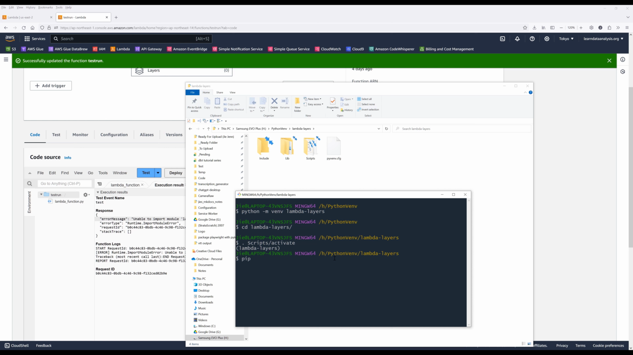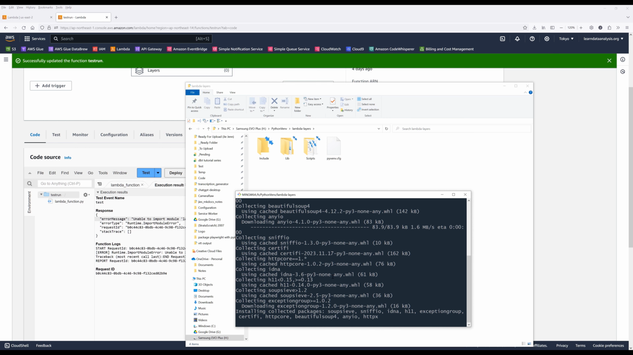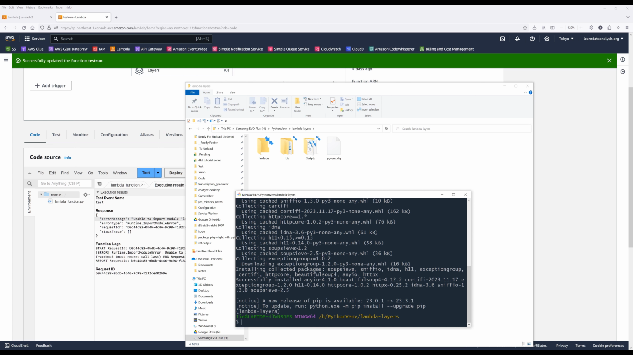Now here I want to install the packages that I want to use for my Lambda function. Assume that I want to use the httpx library as well as the Beautiful Soup library. Then press enter, and this should be pip install. Let's wait till all the libraries are downloaded.